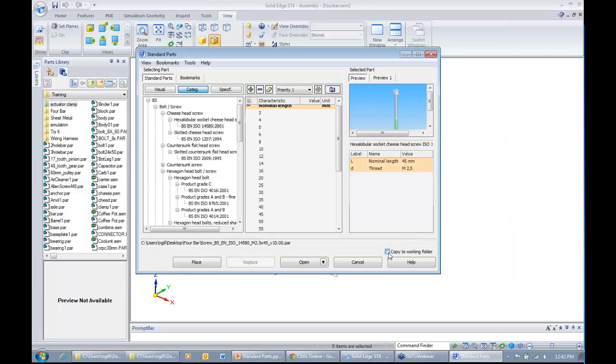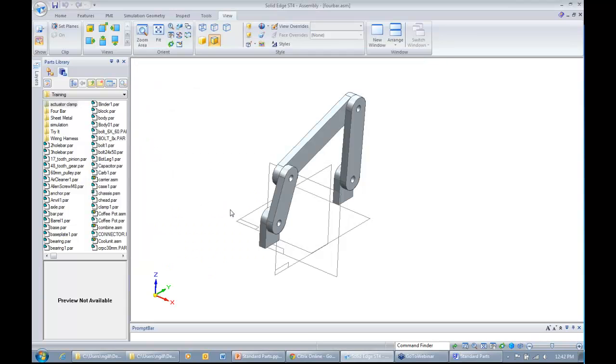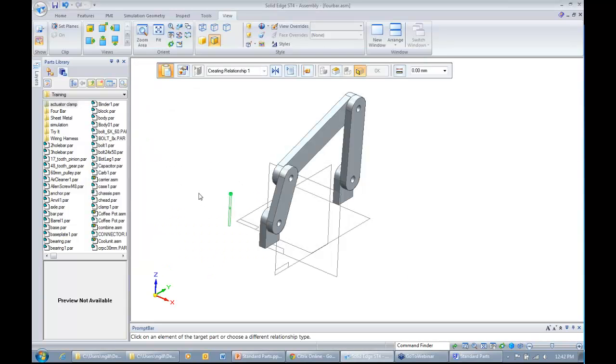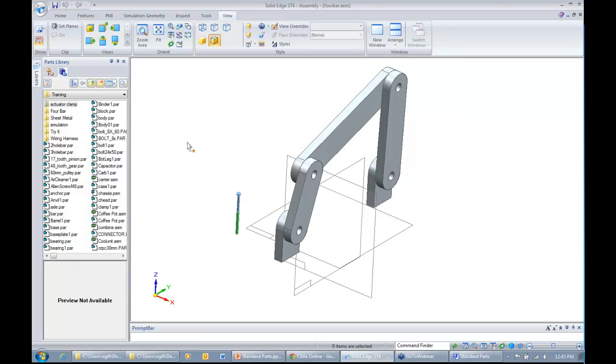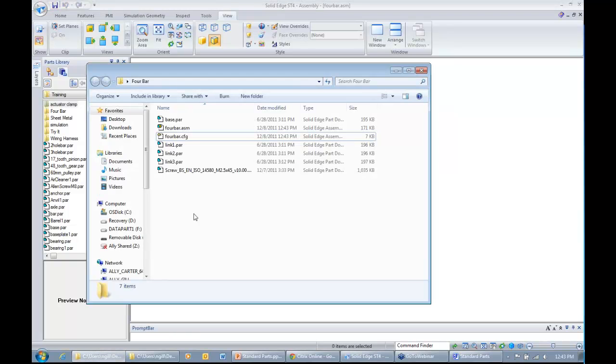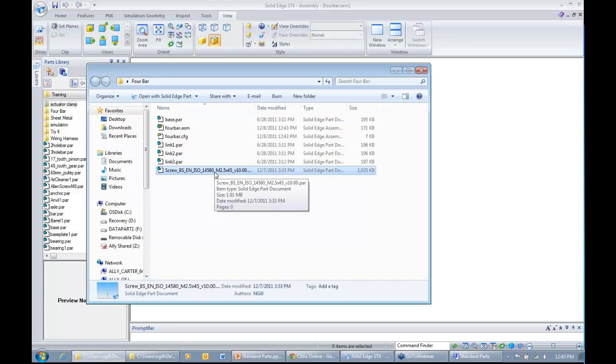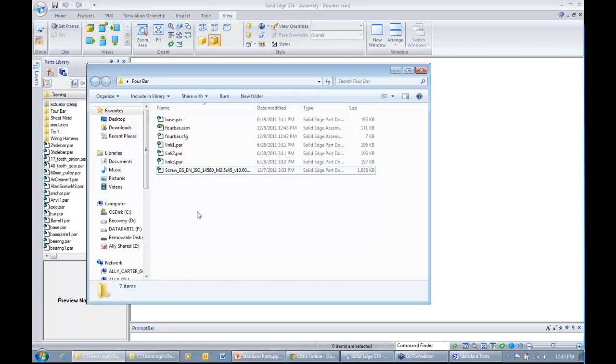So I'm going to select this copy to working folder option and hit place. It's going to generate the component and place it. Now I'll save the component here. If I go back to my folder, you'll notice that the screw is automatically created by standard part, and it places it into your assembly working folder.